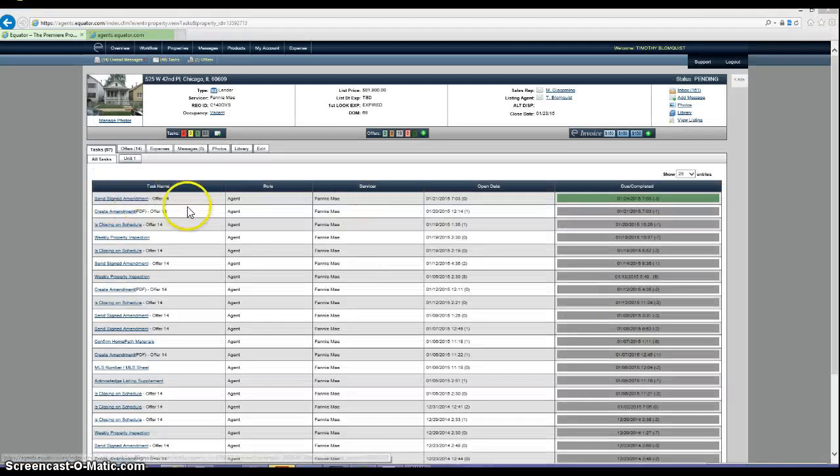Now we'll get a new task after that, send signed amendment. That's where we will upload the buyer signed amendment. And again, we have to make sure that they haven't changed anything, they haven't written anything additional on it. Sometimes they like to request other things on the bottom. Only what we send to them are we allowed to upload with a signature on it.